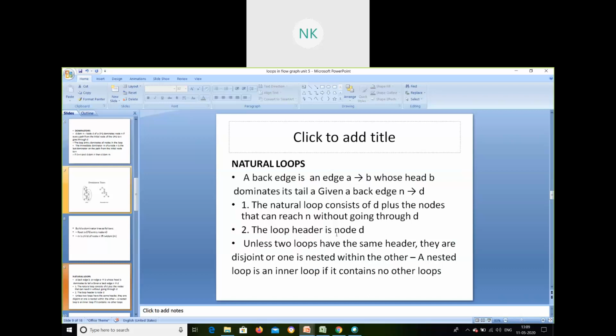A loop header is node D. As I told you, the header will be a dominator. Unless two loops have the same header, they are disjoint or one is nested within the other. A nested loop is an inner loop if it contains no other loops. If the inner loop does not contain any other loops, then it is called the innermost loop. That is what they are mentioning.